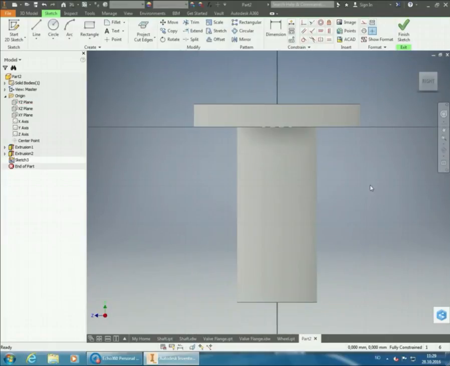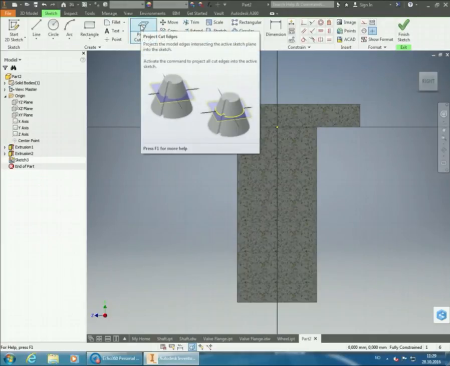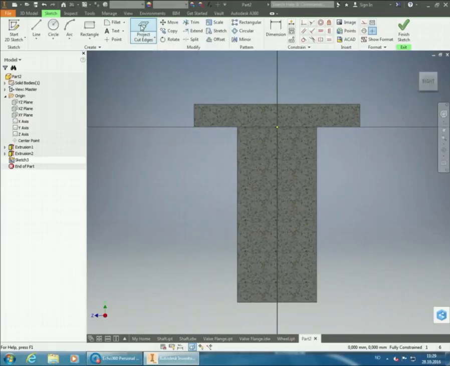And again, we're now creating a sketch in the middle of our part, so it is often better to press F7 to get half of the part cut away, so that it's easier to see what we're doing. We can also use project cut edges to get these yellow lines going on the outline of our part. So project cut edges, and we get it around here.